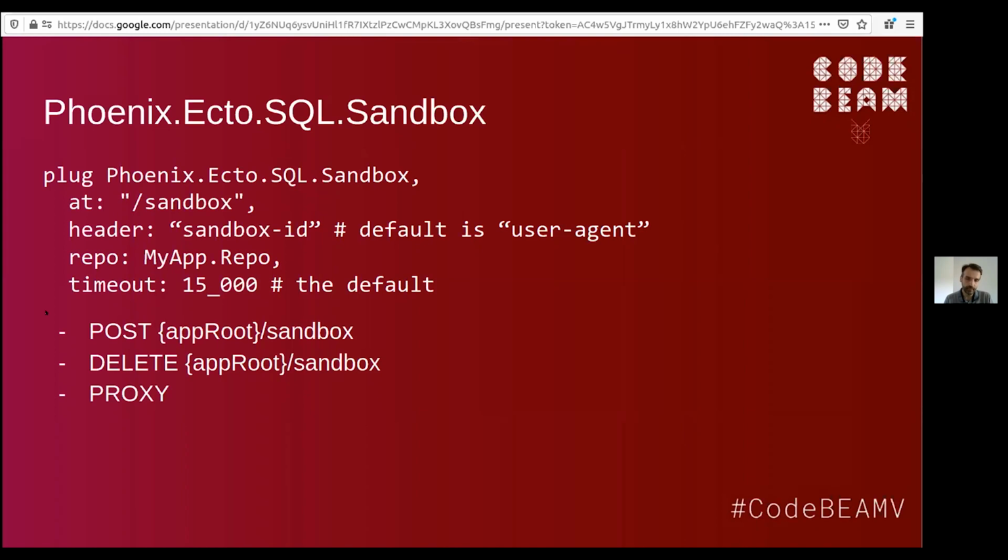And then you get a delete endpoint, which when you hit it with a request that has that Sandbox ID in the header, the session is checked back in. And that gives you a full Sandbox session with a start and an end.